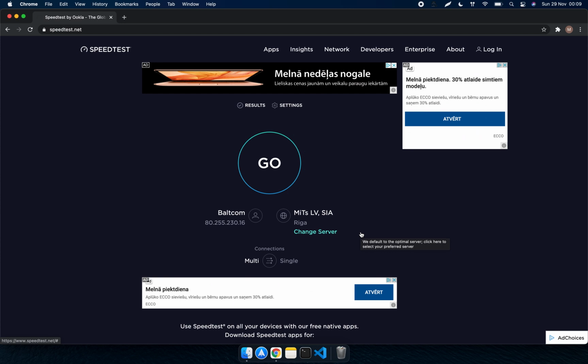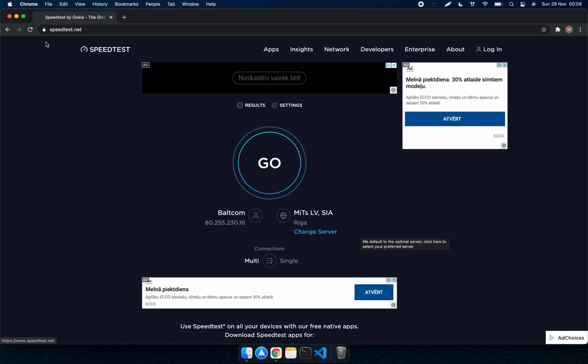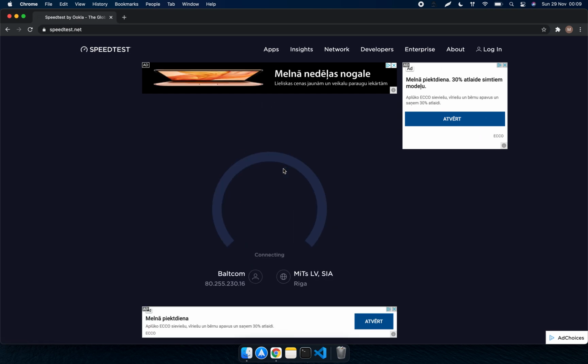So to test your internet connection speed, you have to go to the website speedtest.net. I already have opened the web page. Once you're there, click on the button Go, and the download speed will be the first one which will be tested.